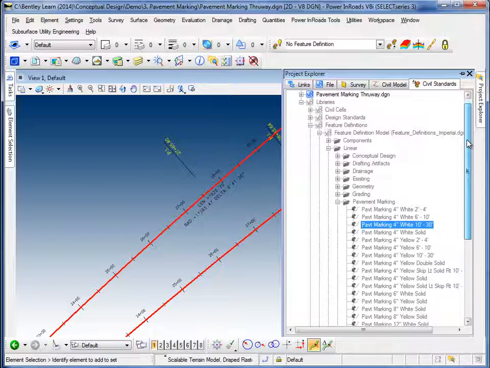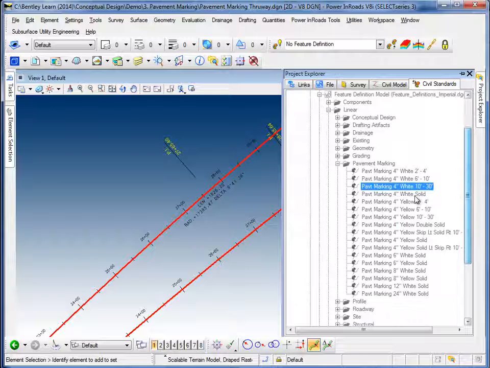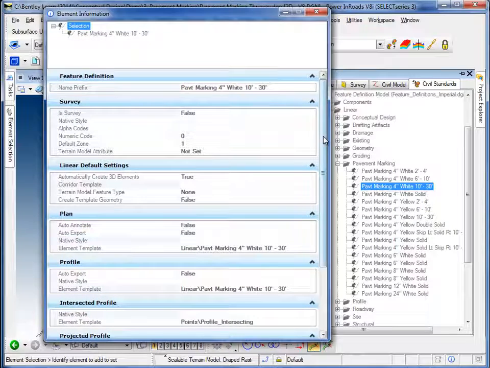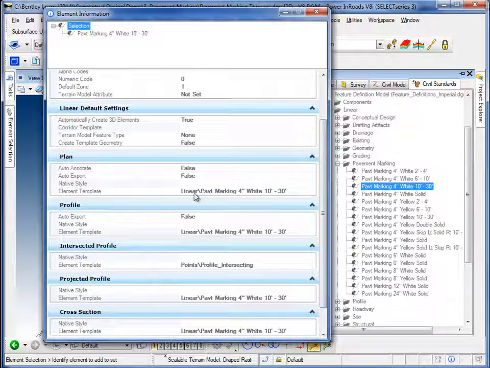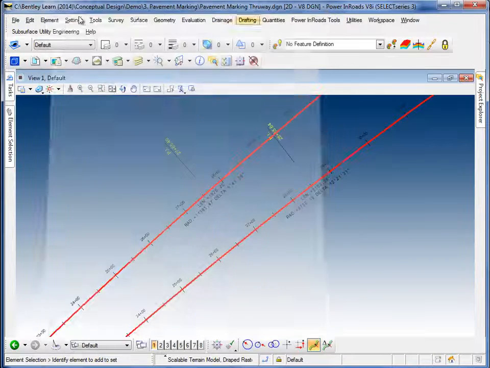Now, before we start doing that, we want to look at our Bentley Civil workspace that we deliver. You'll notice that we've created some pavement marking features. I'll just pick one of these, for example, a pavement marking 4-inch 1030 skip. And you can see here that we've created element templates for each one of those.